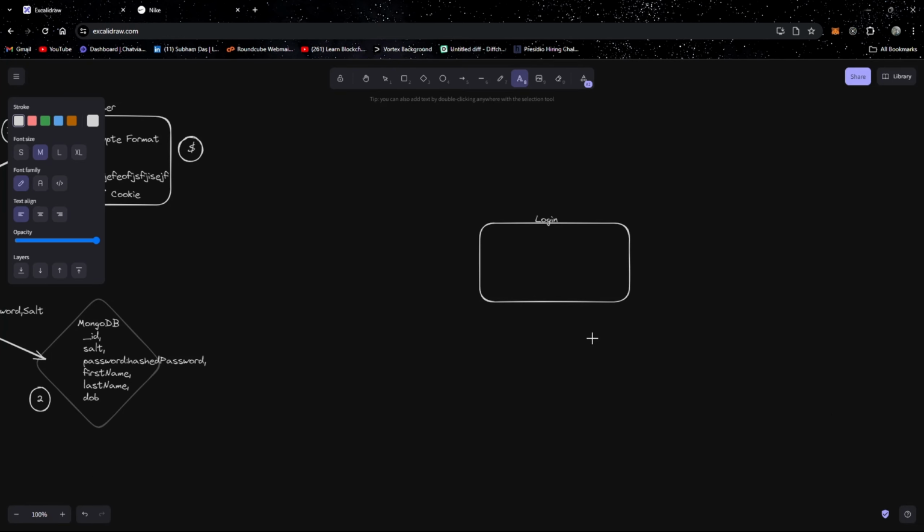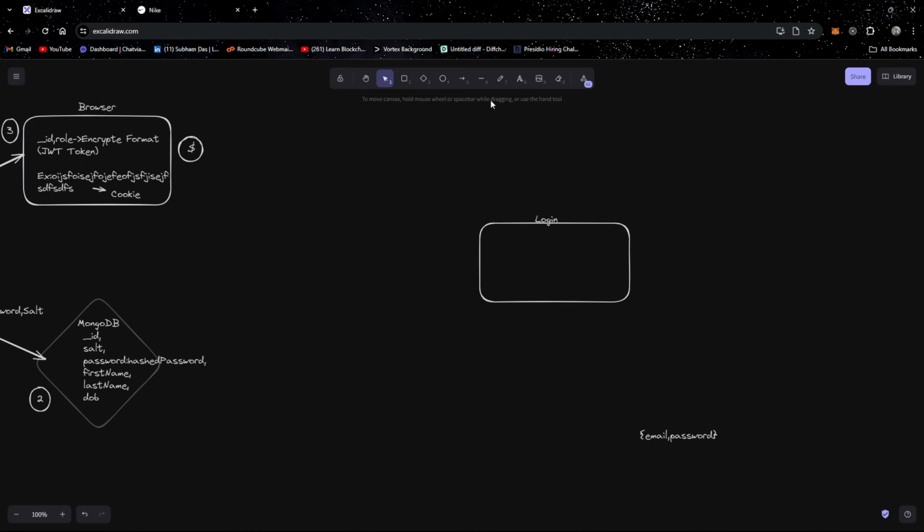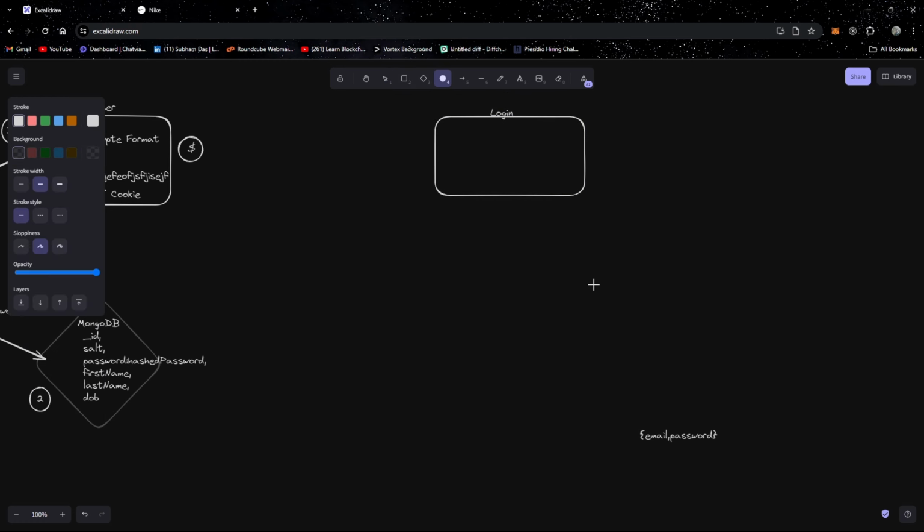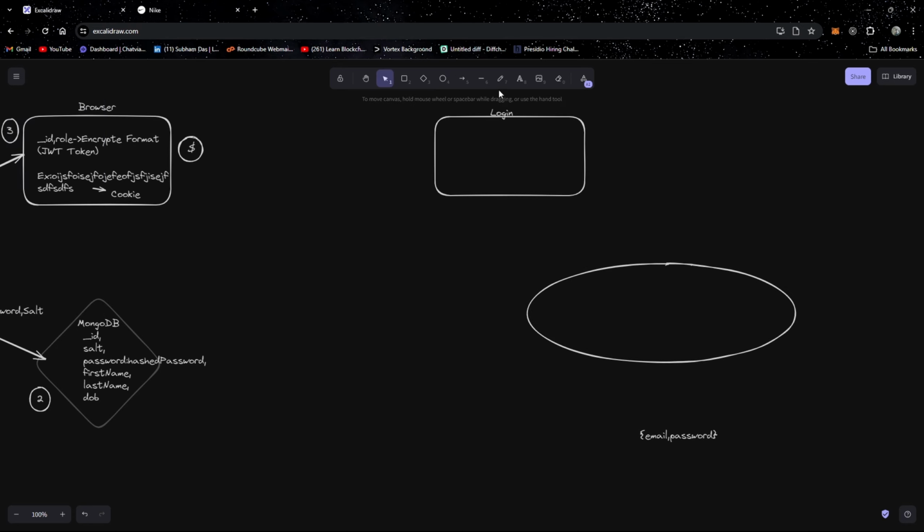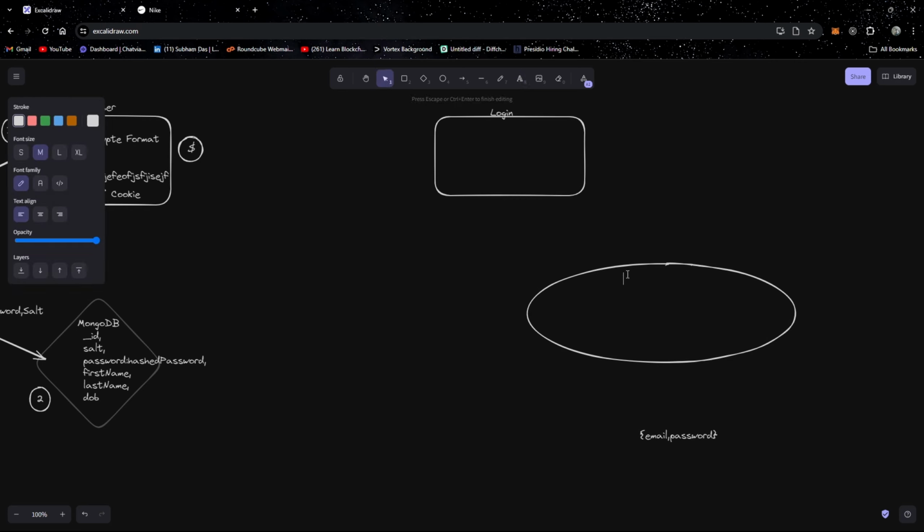So let's say as input, first we are going to give the email and the password. Then we are going to pass it first into the middleware before the login. So let me place it here, and let's say this is the middleware, the local strategy middleware.